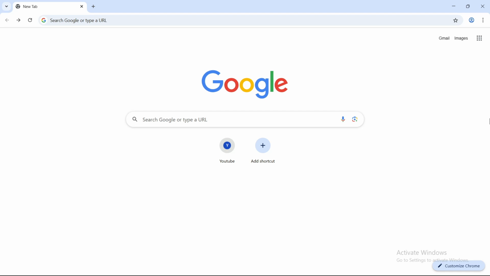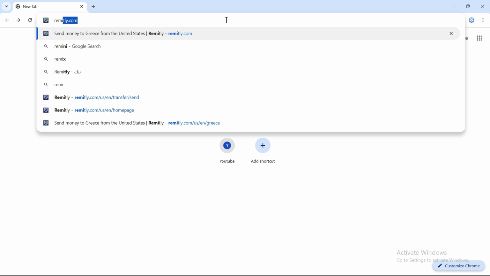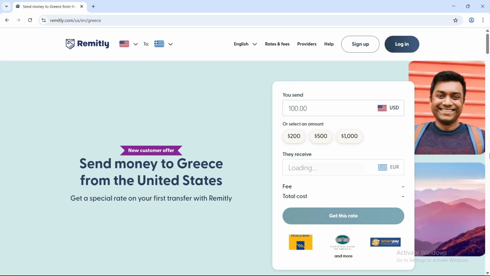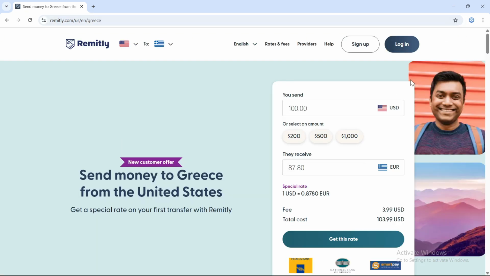Hello everyone, in today's quick tutorial, I'll show you how to log in to your Remitly account on your PC, step by step. Let's get started. First, open your browser and go to remitly.com.